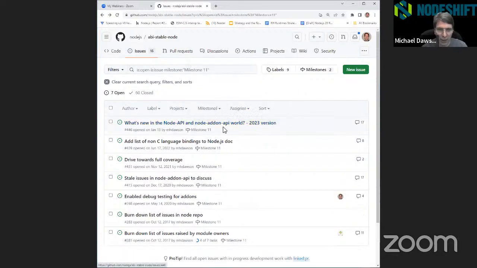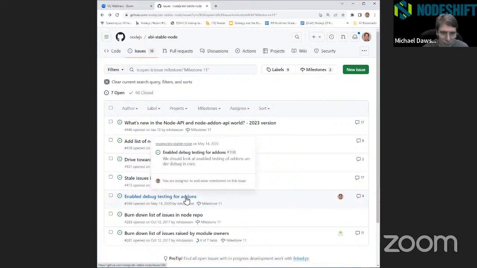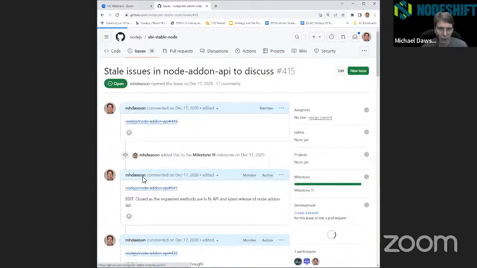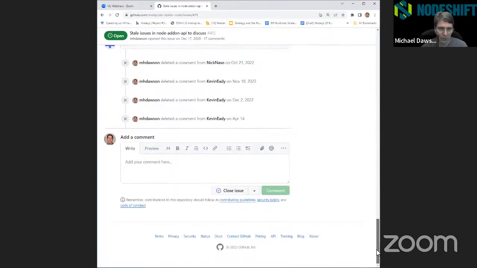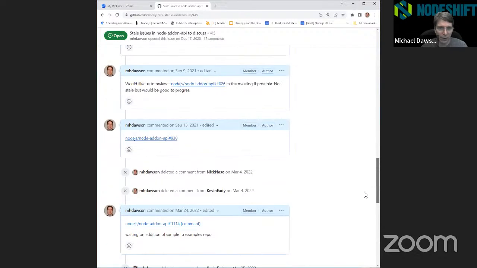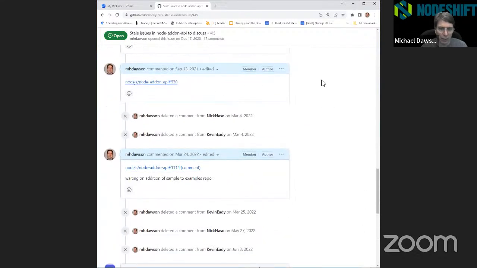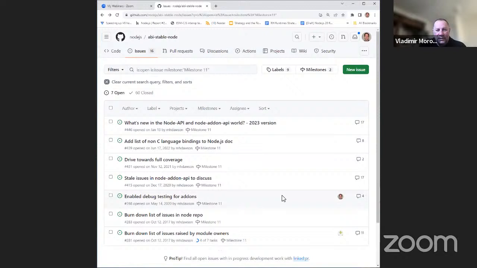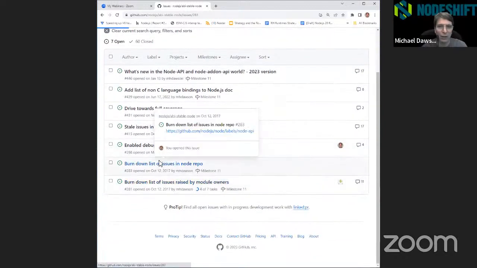I think I already asked at the beginning if there are any announcements or anything like that. I don't think there's any updates on the C language bindings or the coverage, unless anybody else has some info on that. Similarly, for debug testing, we can then go to stale issues. I think really the only one that's there is the add-on example, which is not super high priority. So anything to discuss on stale issues? No? Okay. So that takes us to issues in the repo.